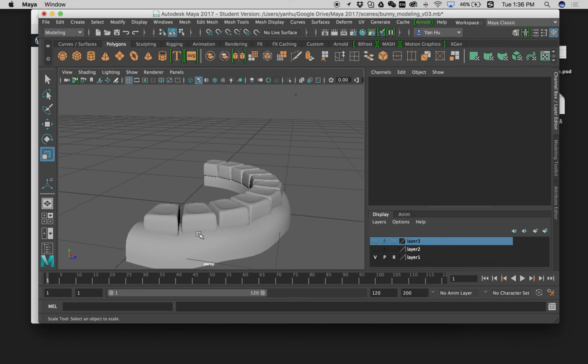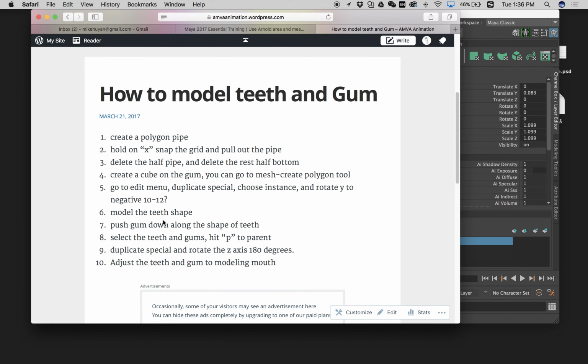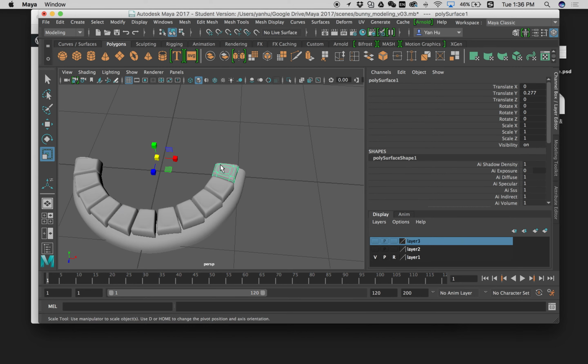Okay. So what's the next step? Model teeth, push the gum down along the shape of the teeth, select the teeth and hit P, parent. So we want to parent them. So I'm going to select all the teeth.